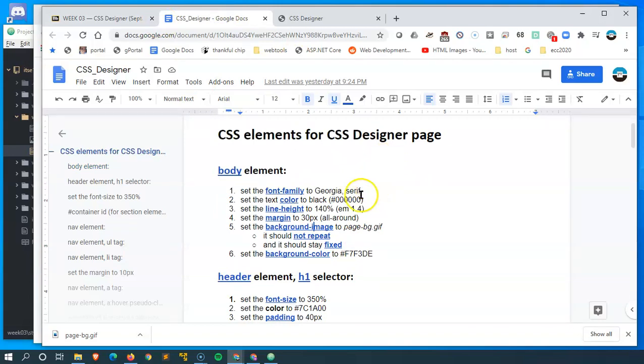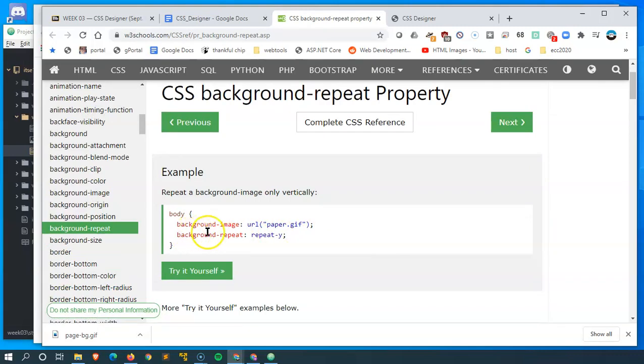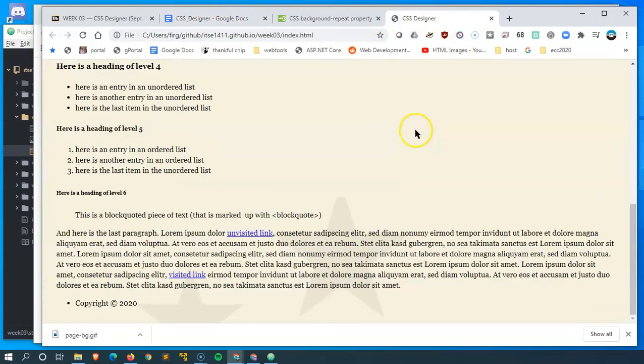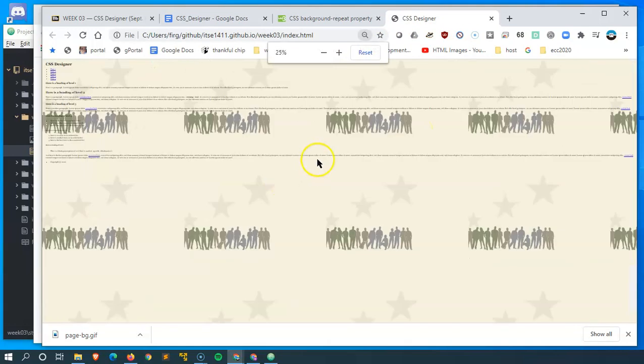I'm almost done with the first part. The background image should not repeat, and it should stay fixed. So what does that mean? Let's find out. It's just basically whether it repeats in this image. Let me see what it's actually doing right now. It's repeating. We can't really tell, but it's repeating. If I zoom out, see what's going on. It's repeating all over the place.